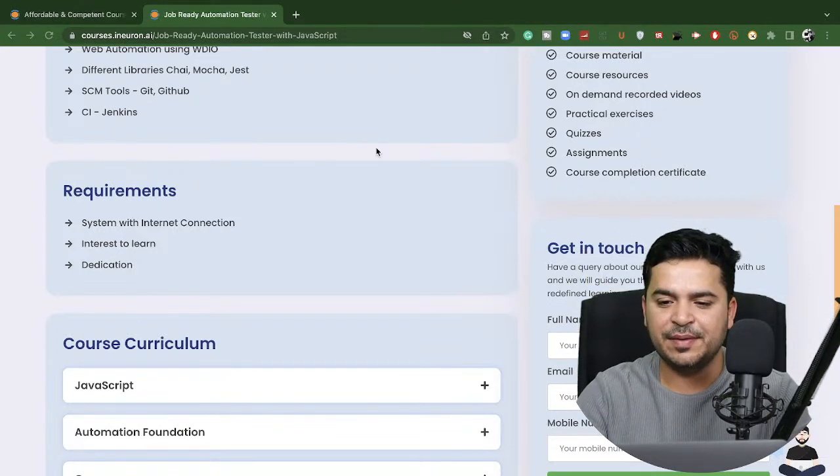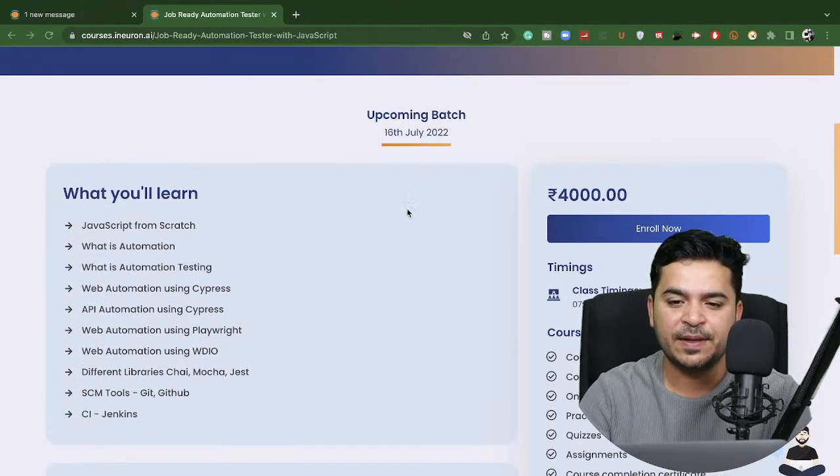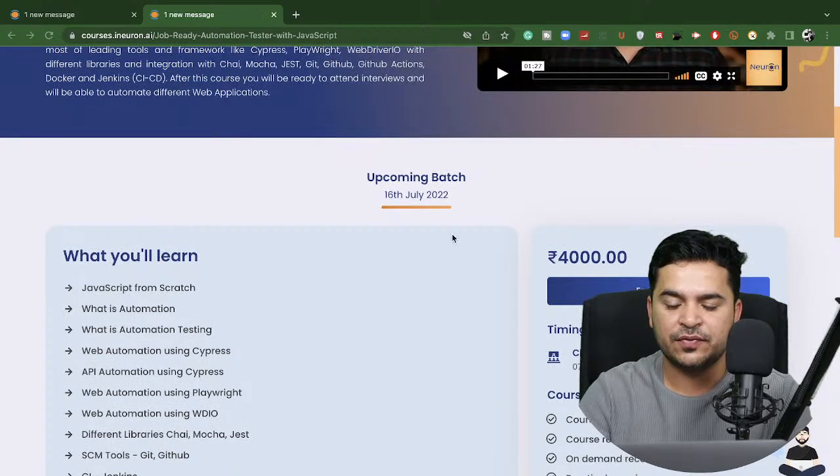Okay, so what is the timing? Timing, guys, 7 p.m. to 9 p.m. IST, Saturday, Sunday. So for US guys, it will be Friday and Saturday.